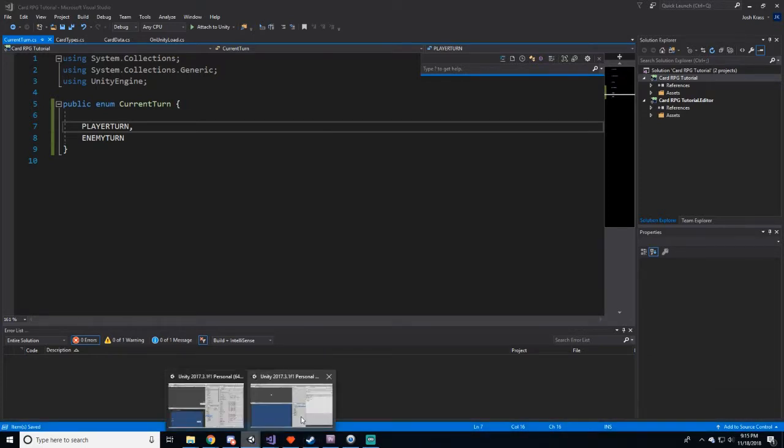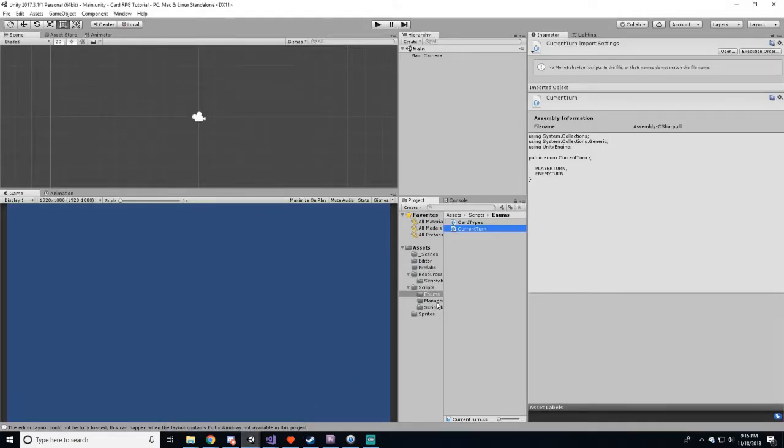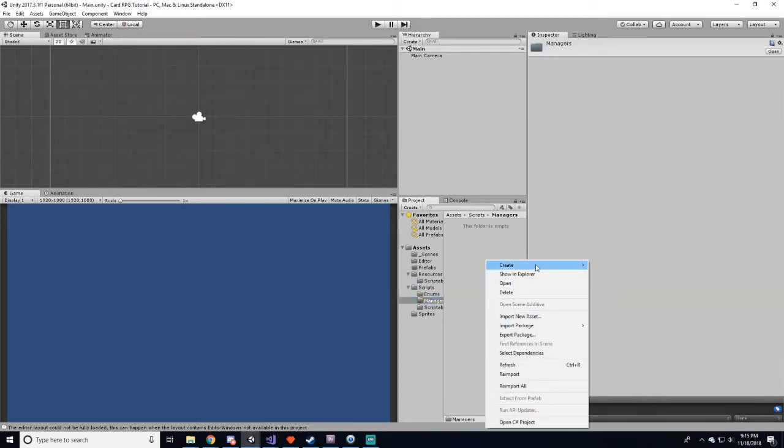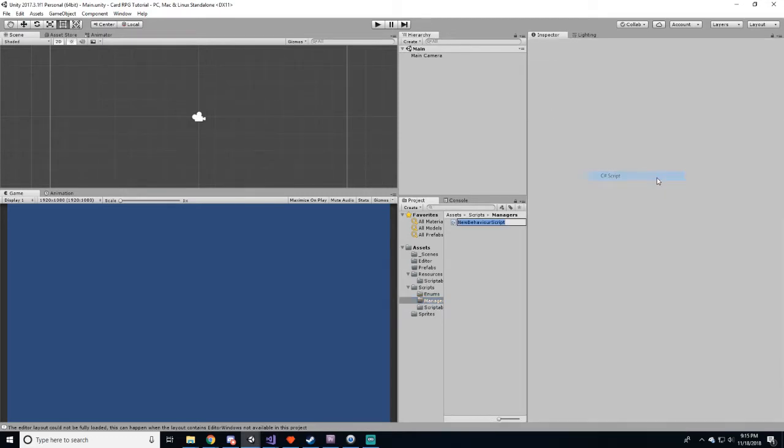We're going to go back into Unity as well. We're going to go into the managers folder, and we're going to right click, create C# script. We're going to call this card manager.